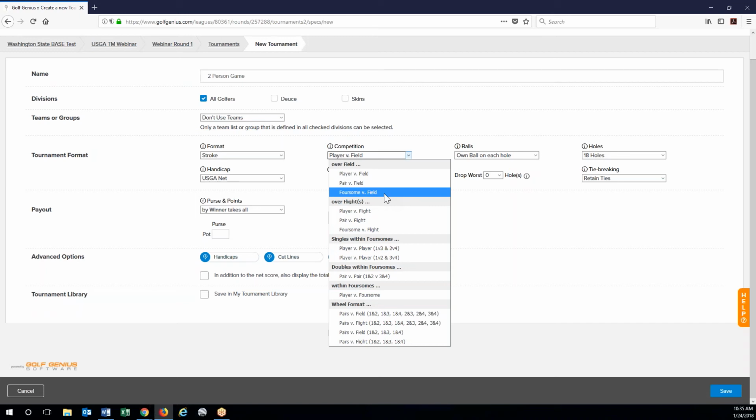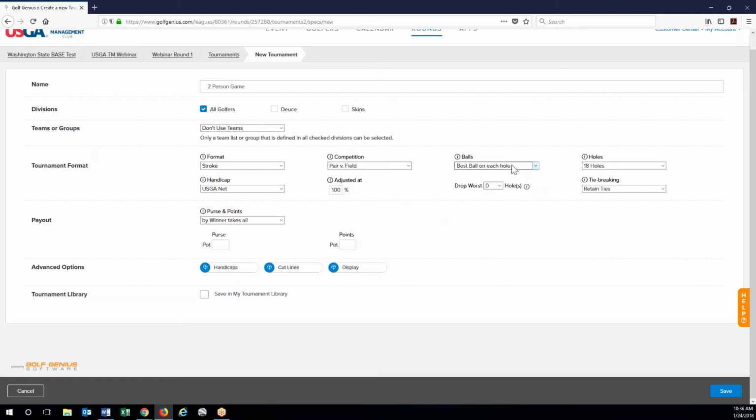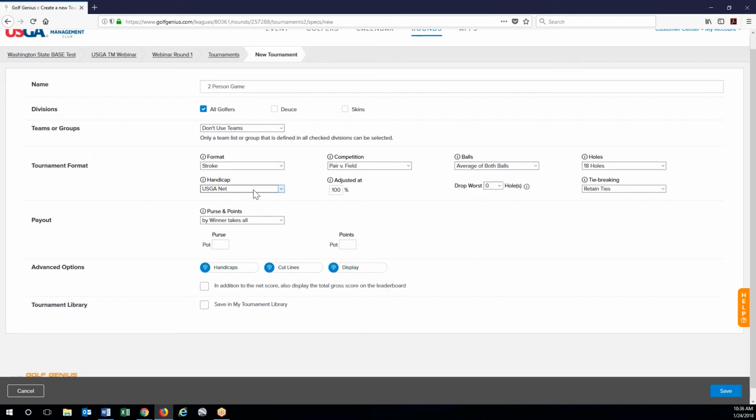So we don't even need to create teams a lot of times. We can actually use these settings of pairs or foursomes based off of pairings to create teams. If the pairings are set how you want them with teams built in, you don't even need to create the teams also. We can just go in here and let's go pair versus field. And we're going to go an average of both balls. And then we'll take our handicap at 90%.